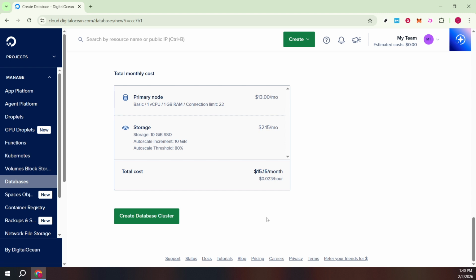With your cluster online and connection details in hand, you're ready to connect securely from your application or local tools and start building with PostgreSQL on DigitalOcean.